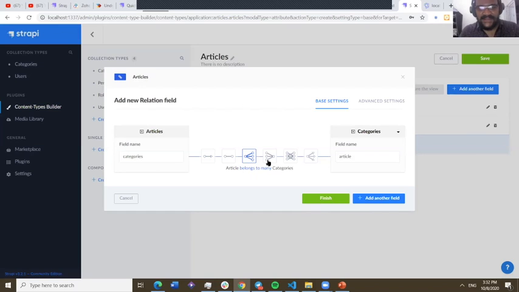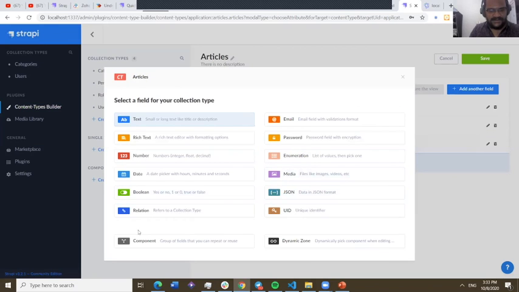And that way you can have one article each. And finally, you can say that category has many articles if you want to have a one to many relationship. And as well, you can have multiple categories having multiple articles. For simplicity, I'm going to create it here that one category has many articles.